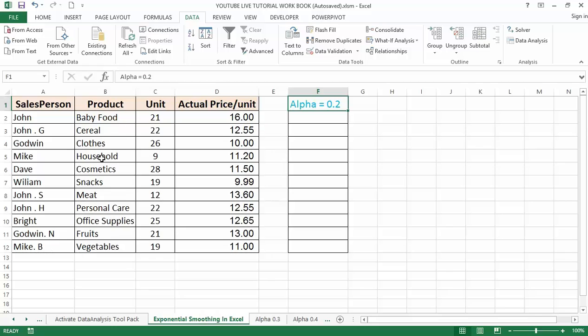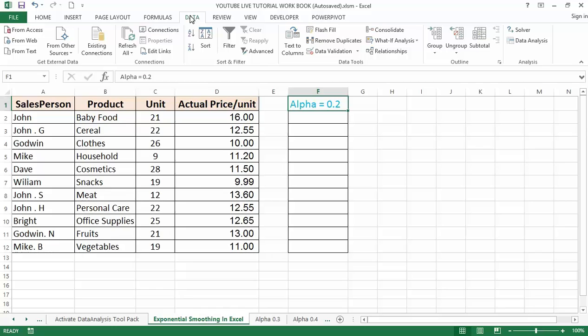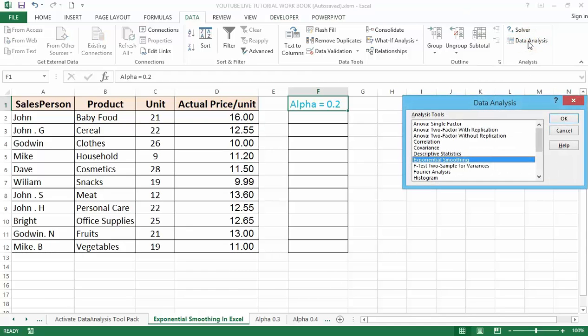Now to perform exponential smoothing on this series data, just follow the steps I'm going to show you. The first thing is to go to your Data tab. You can see it right up here. Then click on the Data Analysis option under the Analysis section right here. It will open the Data Analysis dialog box. Now click on the Exponential Smoothing option. You can see the exponential smoothing method here.